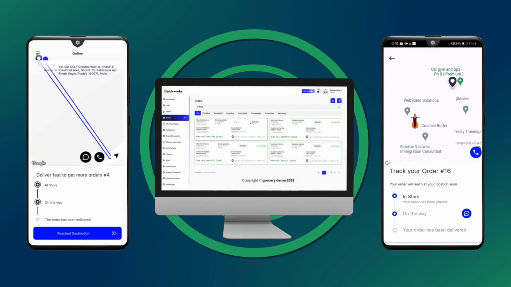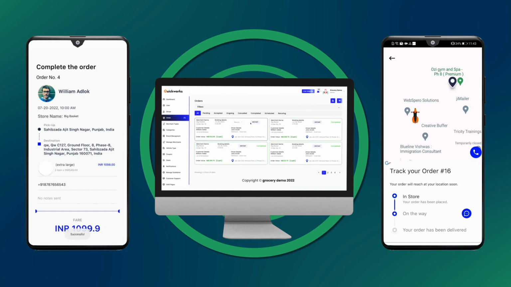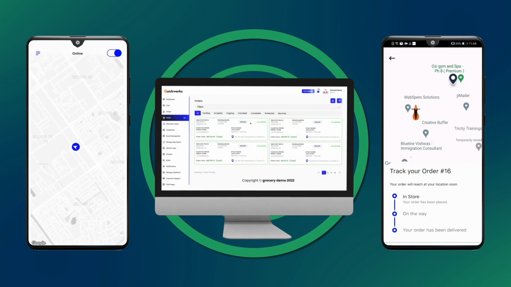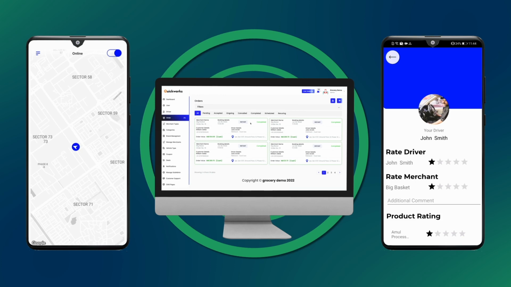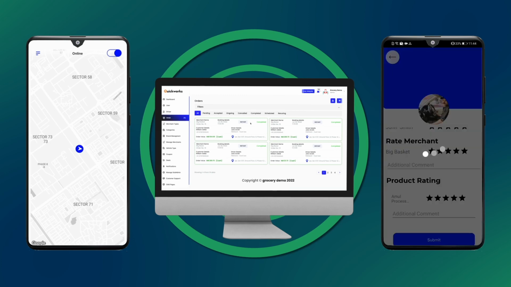Now I'll click on reach the destination from the driver application. Now likewise in the admin dashboard also you can see the lifetime updates are being handled. So as soon as I click on complete the order, it shows that the order has been paid, and at the end in the customer application I will be able to rate the driver, the merchant, then the product rating will be there. I can enter the comments as well. So I'll click on continue, then I'll be redirected towards my home screen.